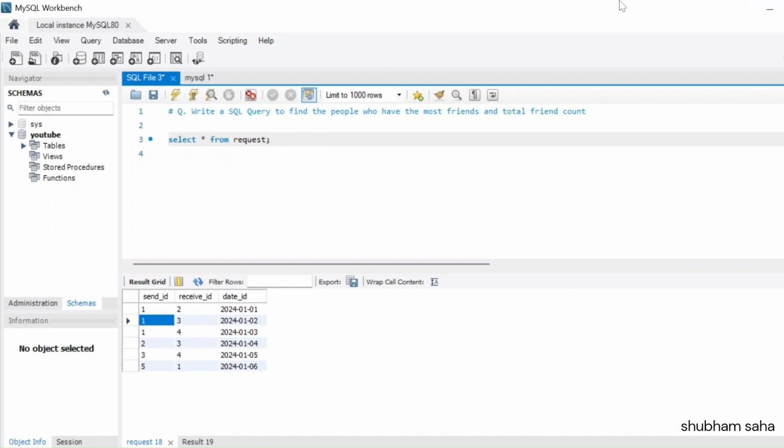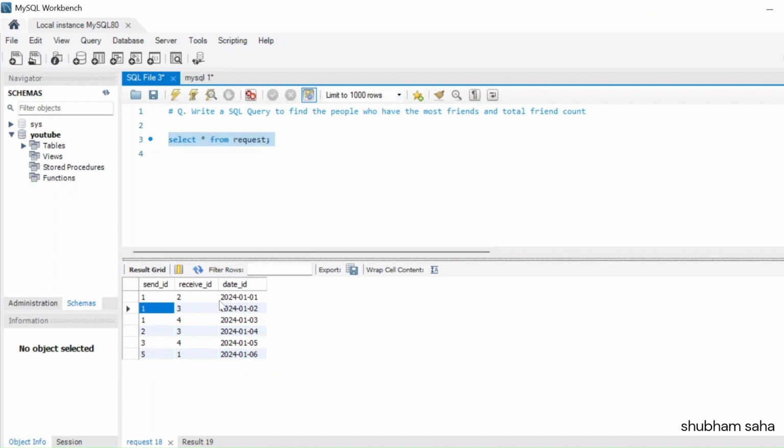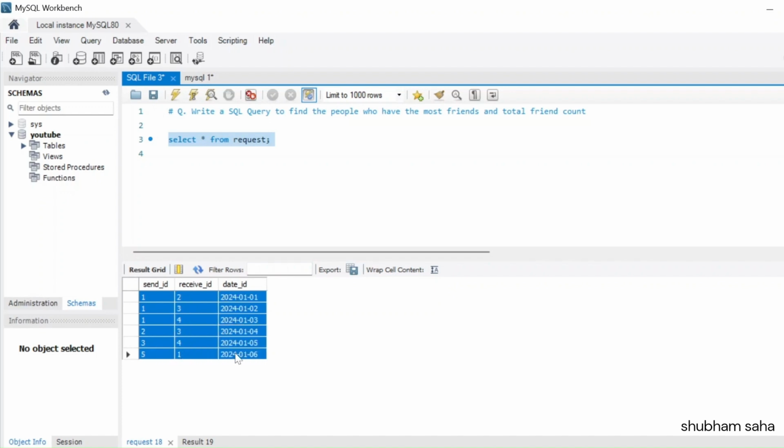First, let's discuss the question. The question is: write a SQL query to find the people who have the most friends and the total friend count. Basically I have one request table. This request table is my entire dataset, having a total of 3 columns: send ID, receive ID, and date.